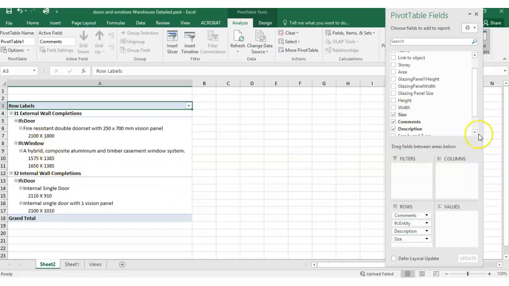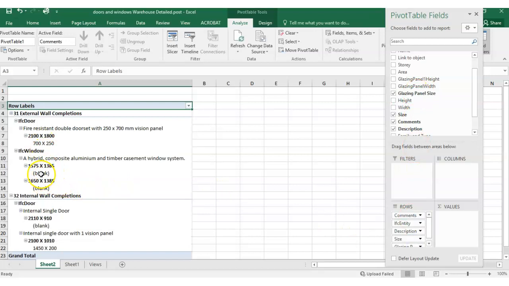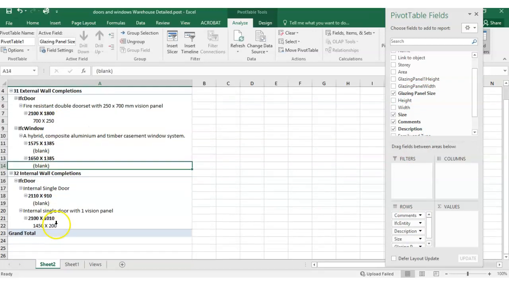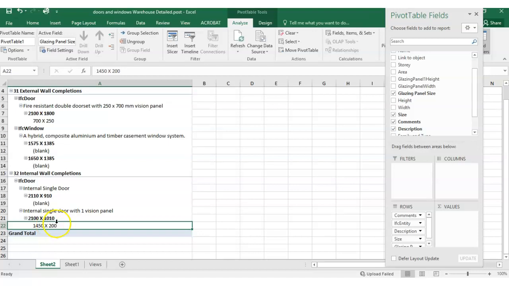Now if I want to put in the actual glazed panel in there as well, glazed panel size, I can drop that down. Didn't go in, try it again, glazed panel size, there we go. And that goes in. I'm going to have a blank where there is no glazed panel size, but it goes in there. So I've just got to make sure that I know that that last item there is the actual size of the glazed panel.